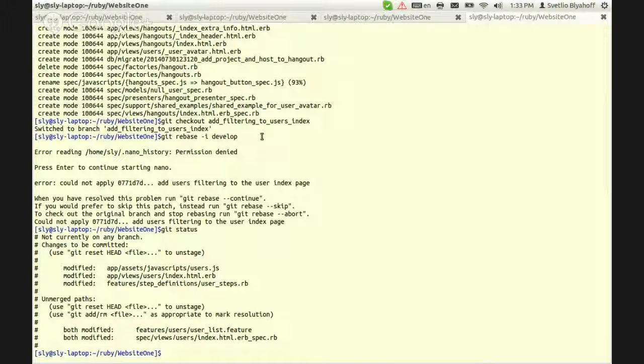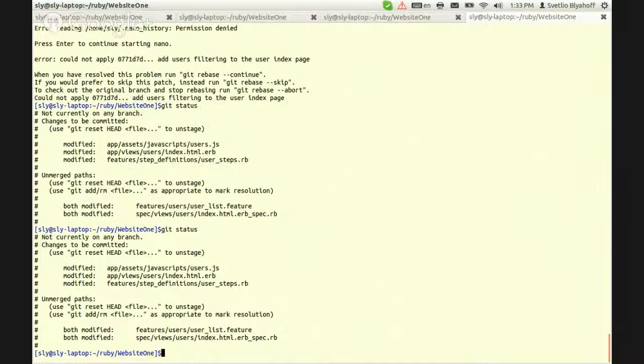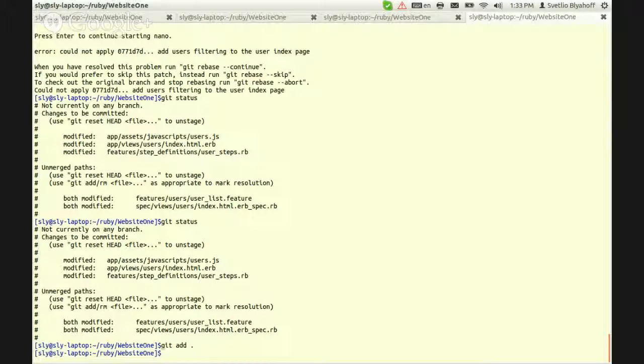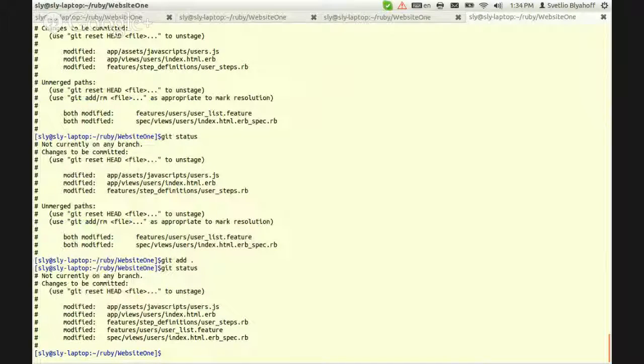Now should I try to rebase again? No. Now you have changed the file. Now you have to stage them. So do a git status again and then do git add dot. Okay, so do git add dot. That way you will stage the changed files, and do git status again just in case. Okay, so now you do git rebase --continue.